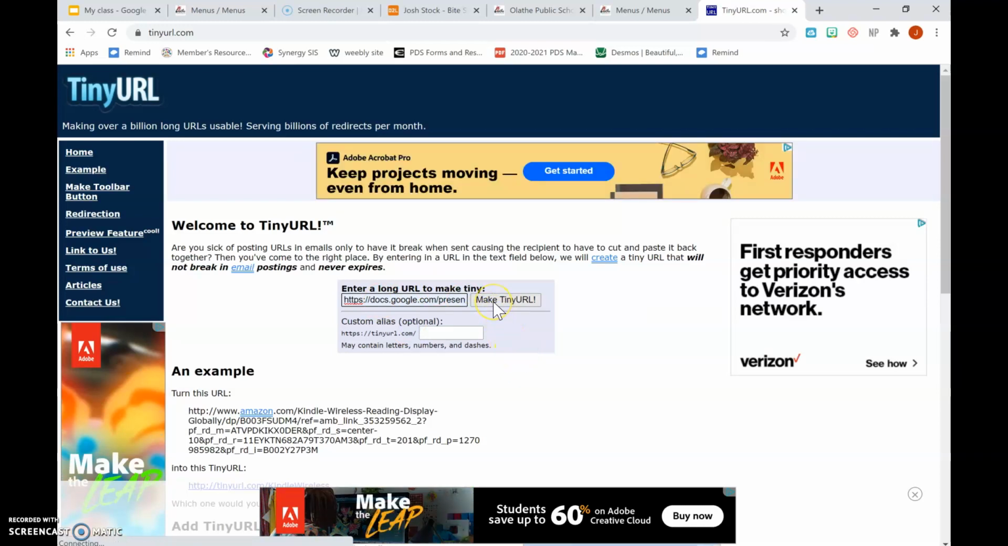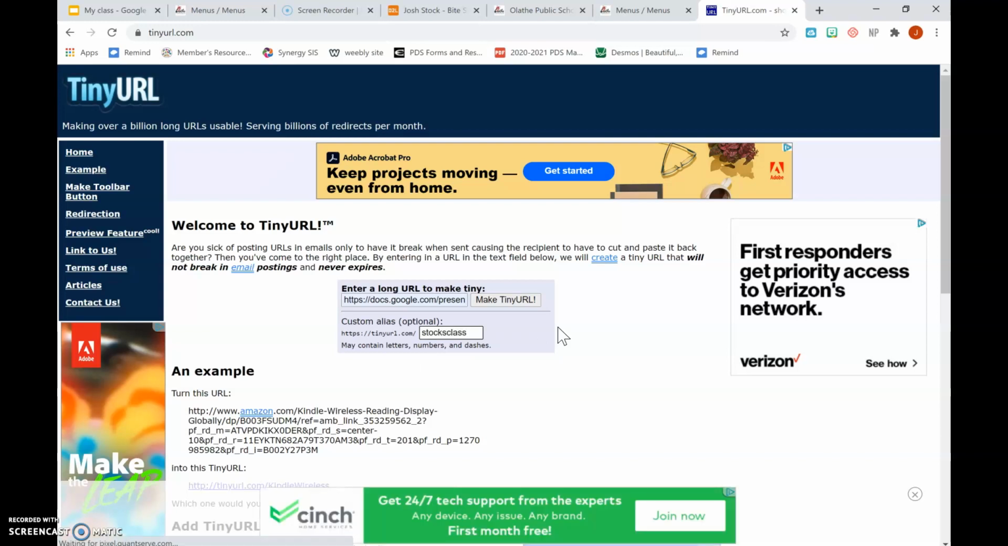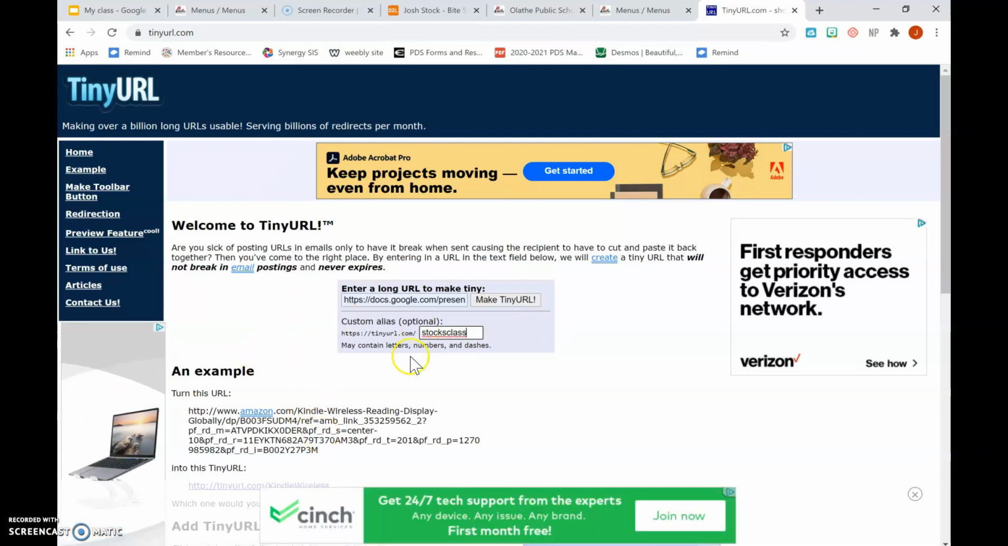And you can have it just make any random tiny URL for you, or you can make it a common alias, which I like to do. I did that with mine. I did tinyurl.com/Mrs. Stock. So in this case, maybe I could make it stocks class, because I can't make it the same. And it'll show me if it's available or not when I do make a tiny URL. So you might have to change it just a tiny bit, add a number or something if it's not available. But once you make it a tiny URL, then it will give you that link, and that's the link that you can share out to everyone.